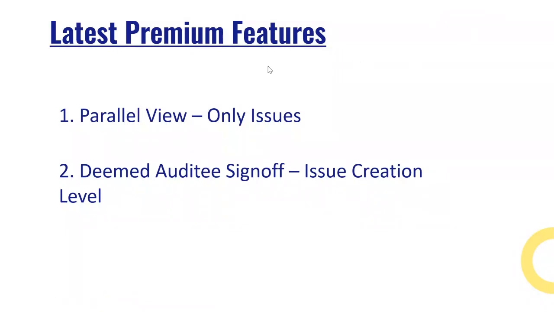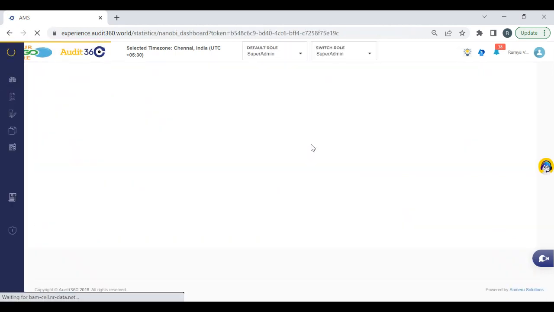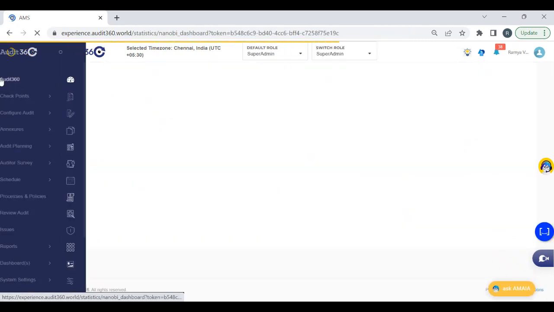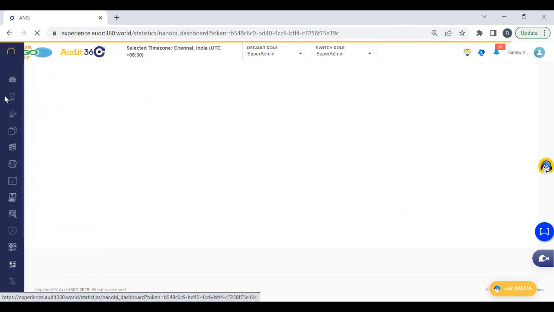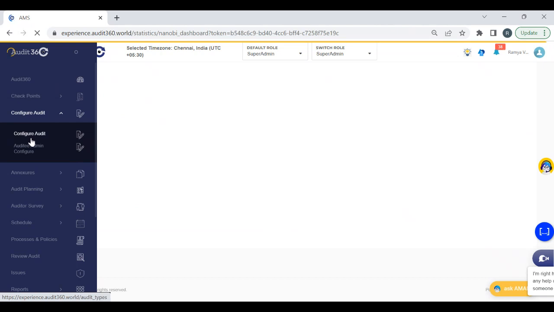Pardon me, I'm just changing the screen. I'm taking an application screen. Switching over to Super Admin. So as parallel view and deemed audit sign off are configurable items under configure audit, let me just come to configure audit to show how this can be enabled.